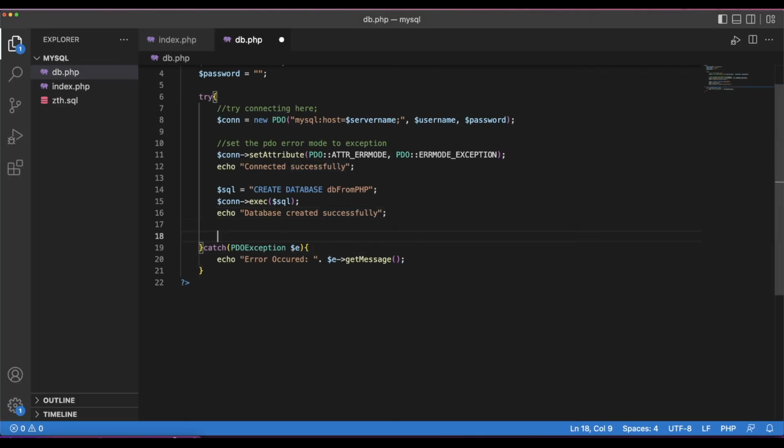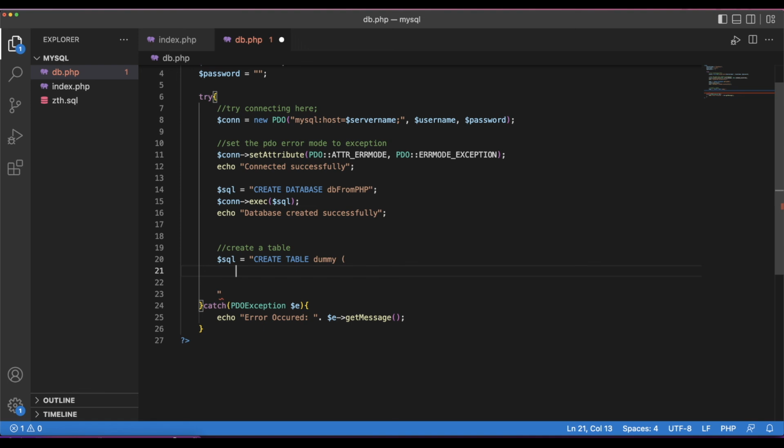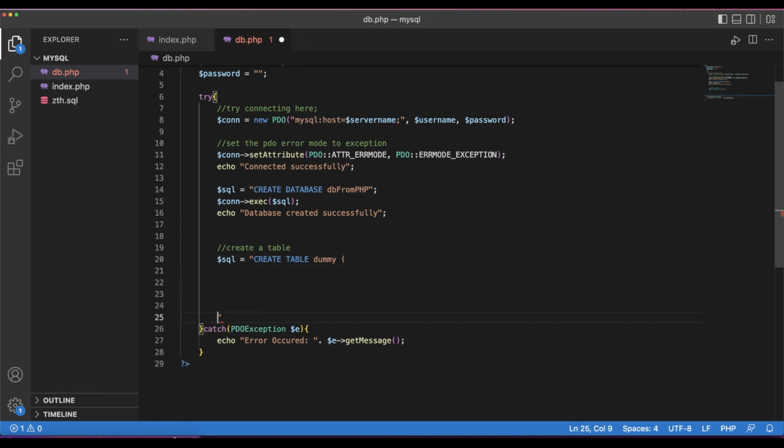And now moving on, we want to create a table. So we'll do SQL, which is basically the query, create table, and we want to create a table, anything random really. We'll use dummy for now because we're just trying to make sure that everything is working. We'll hit a few enters and we'll end with a parentheses. Here we want to add in the columns and the data types for each column.